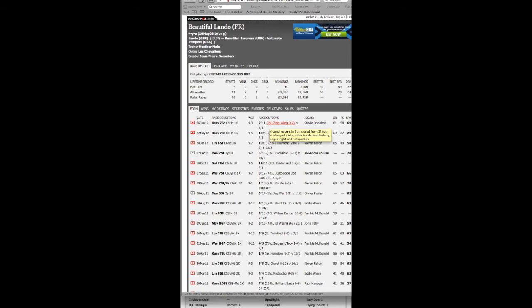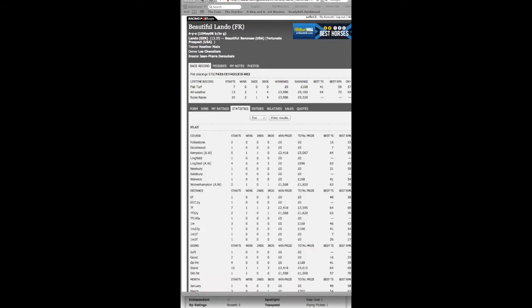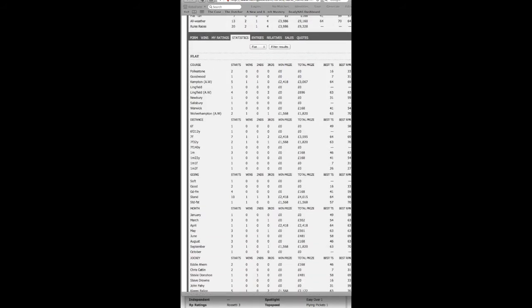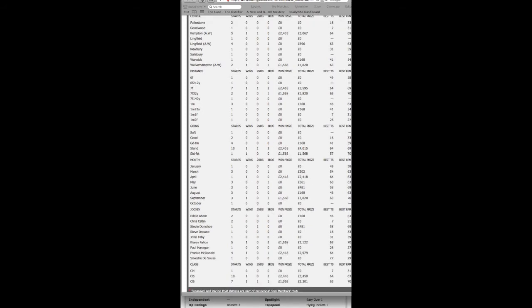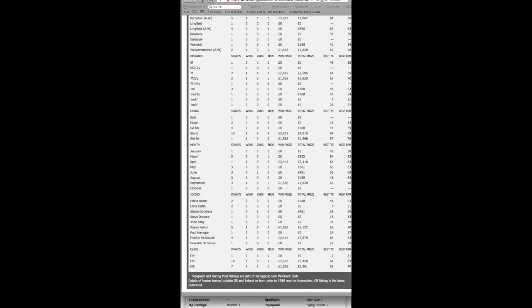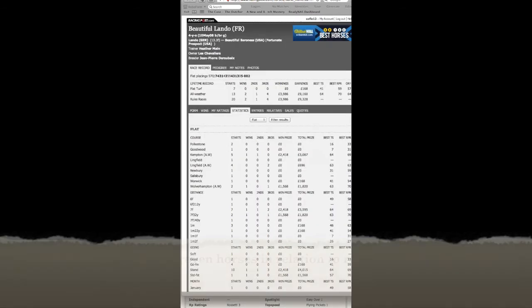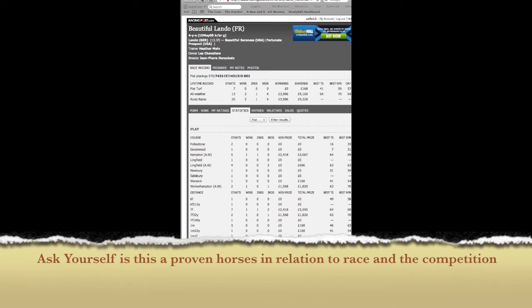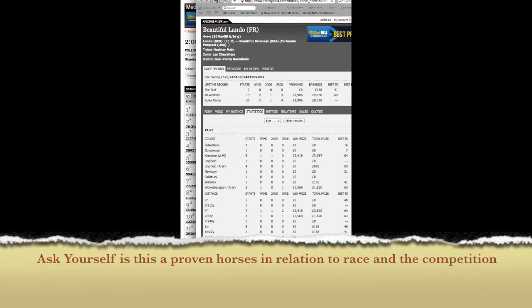Similar story really. If we have a look on the stats. Wolverhampton, 1 at the course, 1 at the distance, 1 on the ground, and has 1 on the class. So straight away this horse has done a hell of a lot better than the favourite in this race.